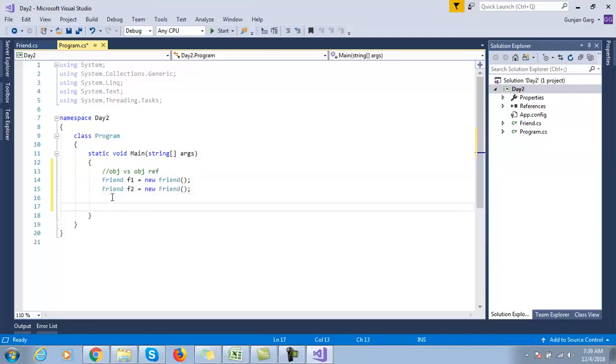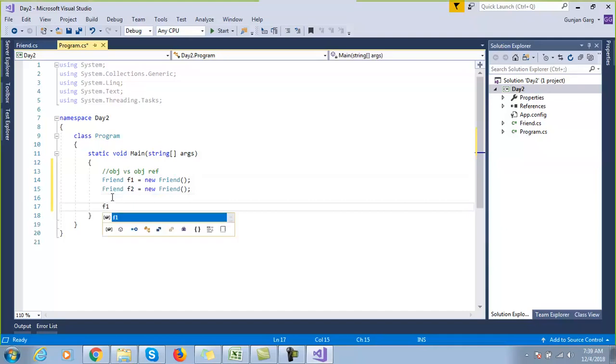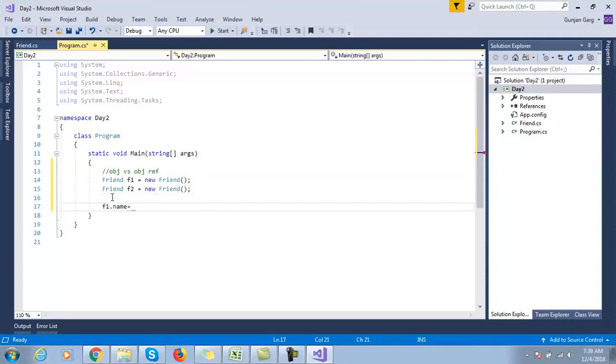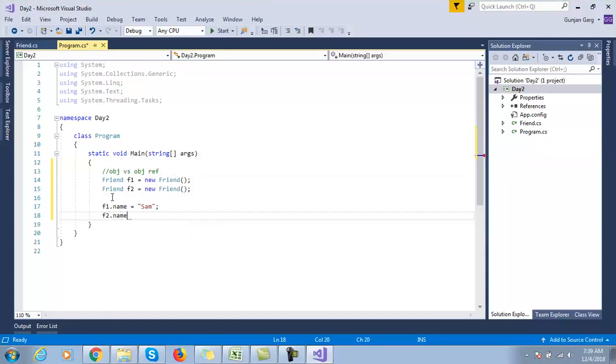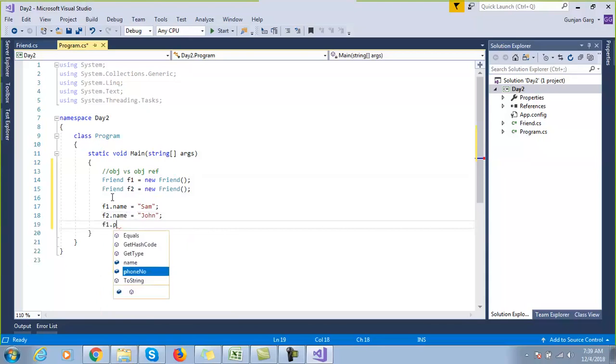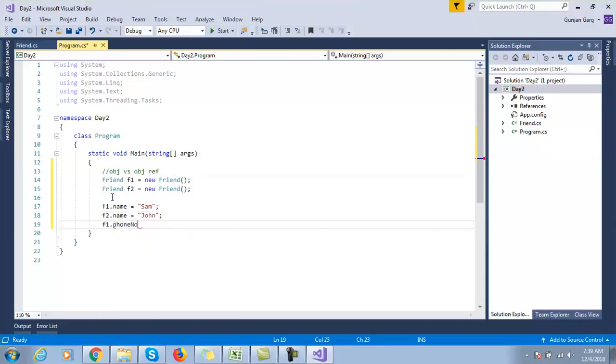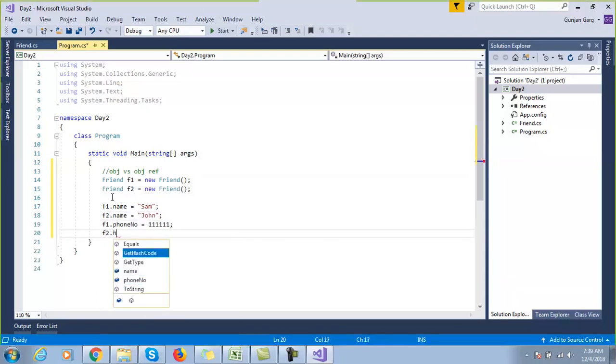Now if you want to access the two properties, the name and the phone number for the two friends, suppose you say f1 dot name is equal to, say, Sam. And similarly f2 dot name is equal to, say, John. So you declare the names of the two friends f1 and f2. Similarly, you even declare the phone number, and the phone number of the second friend.